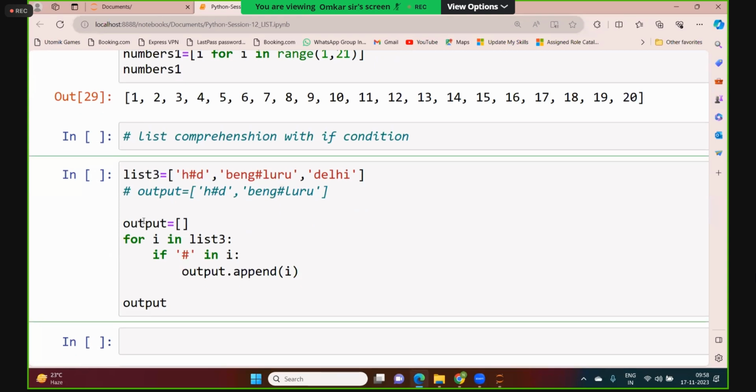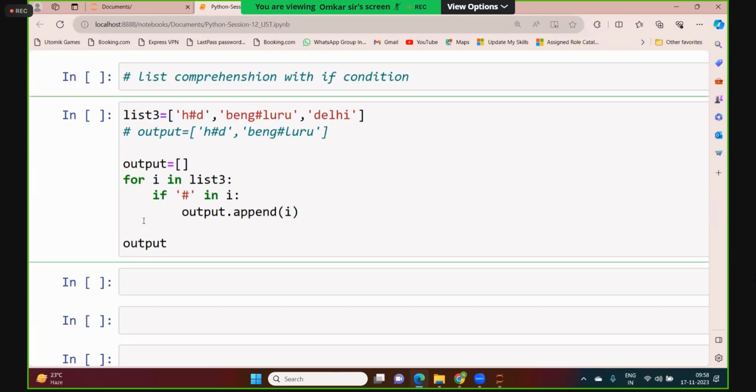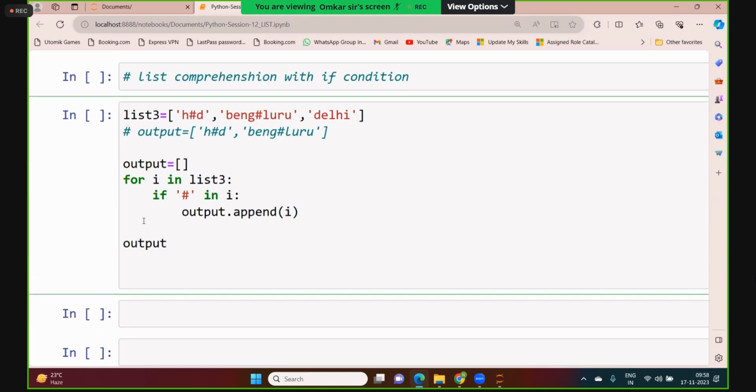And this is the thing. List 3 is equal to Hyderabad and Bangalore and Delhi. For I in list 3, if hash in I, output dot append of I, right? Now tell me here, how can you write the normal thing? Output 1 equal to, what is your output here? I.